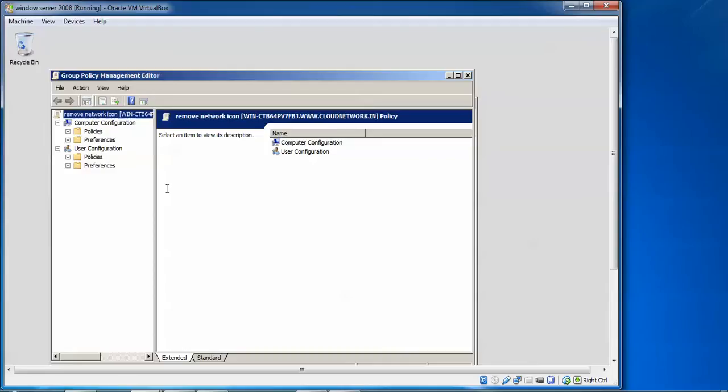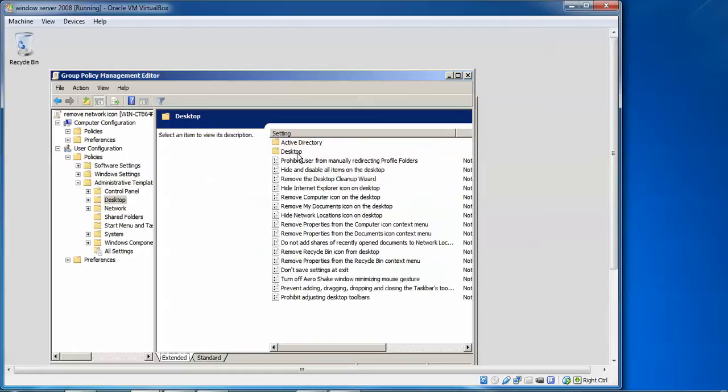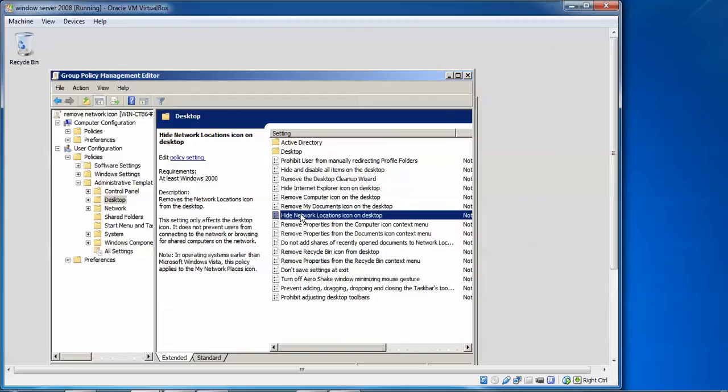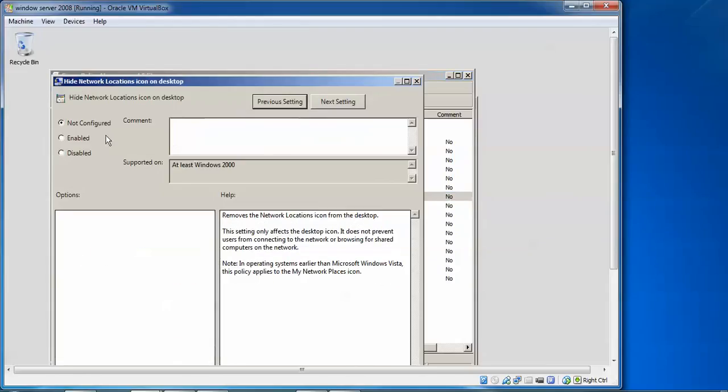Just click Edit now, and then we need to go to User Configuration. Then Policies, then Administrative Templates, then Desktop. Then we need to find this Hide Network Icon setting, this one. Let us expand this one. This has been Not Configured, so right click, go to Properties, and edit it.